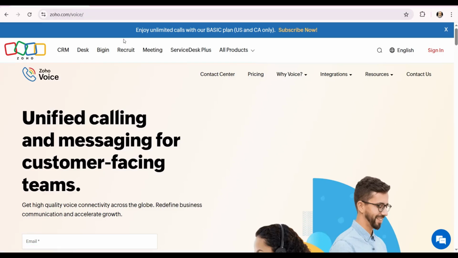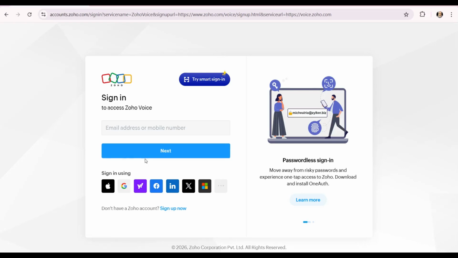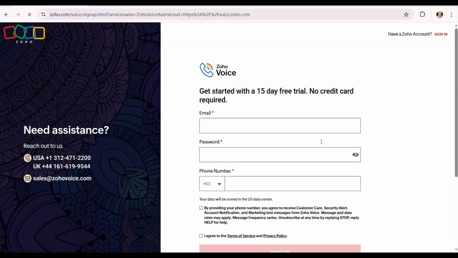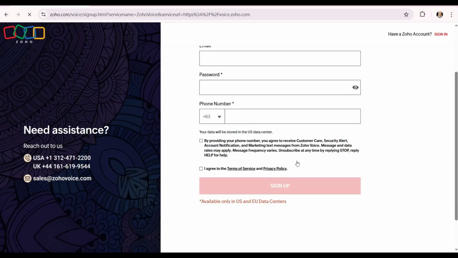So, our first step would be going to the Zoho Voice website or landing page and then click sign in. And okay, here's what. If you don't have a Zoho account yet, you can just click sign up now and sign up your account here.